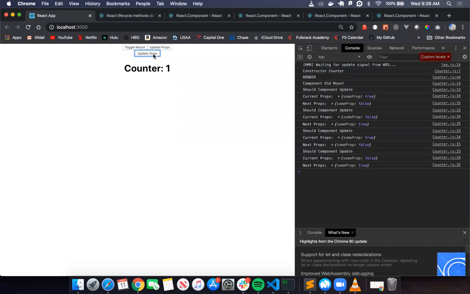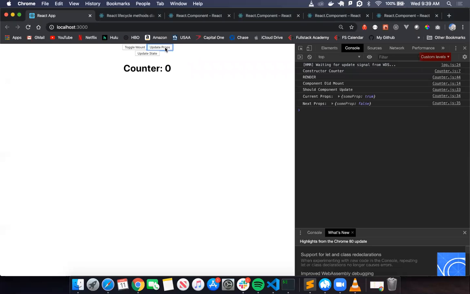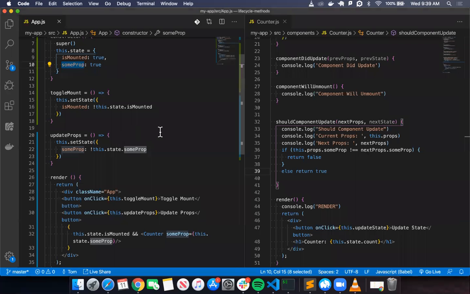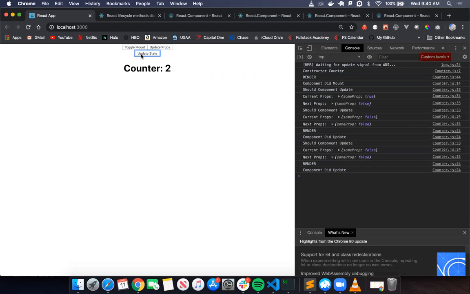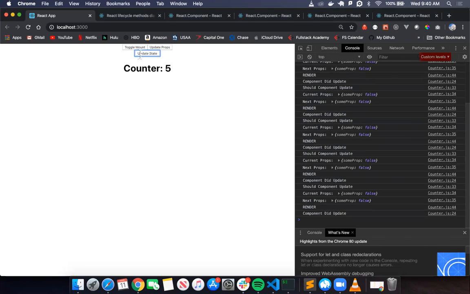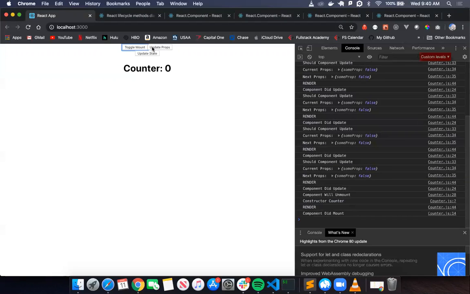So right now, I'm updating the prop on my parent component, but it's not actually re-rendering this component. But whenever I update state, maybe I want to update that. Now I can toggle mount, which will unmount and remount it.